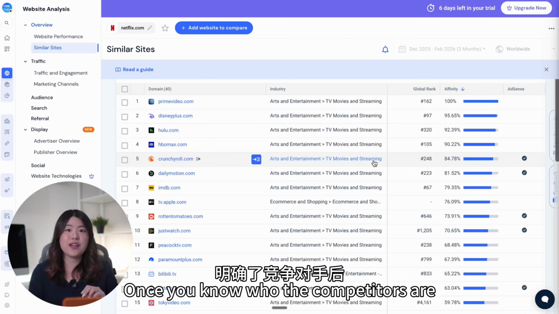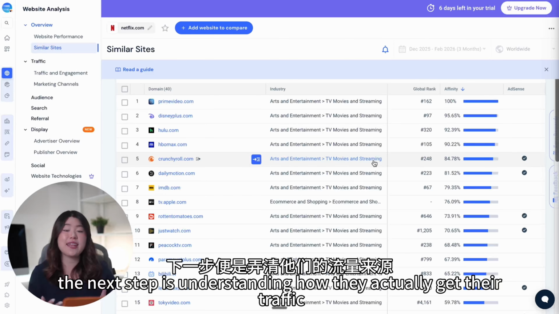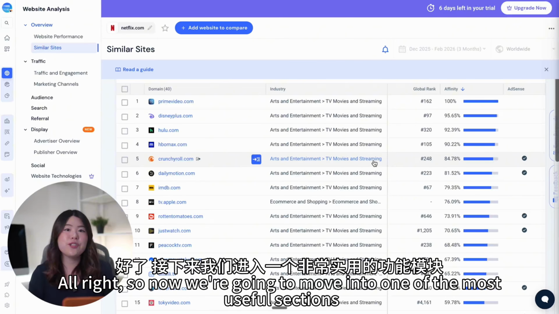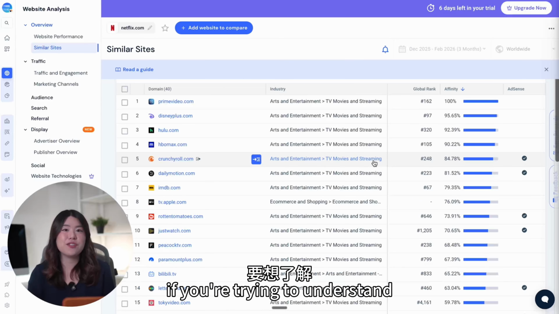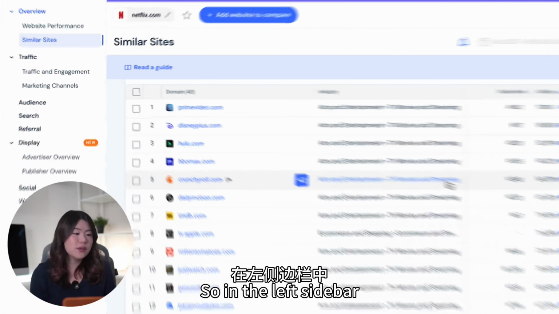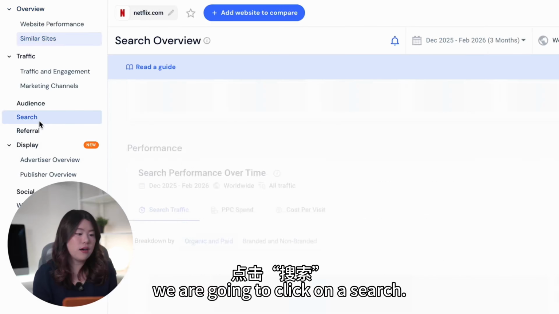Once you know who the competitors are, the next step is understanding how they actually get their traffic, which is where Similarweb's traffic breakdown becomes even more useful. All right, so now we're going to move into one of the most useful sections if you're trying to understand how competitors attract visitors from search engines. In the left sidebar, we are going to click on Search.